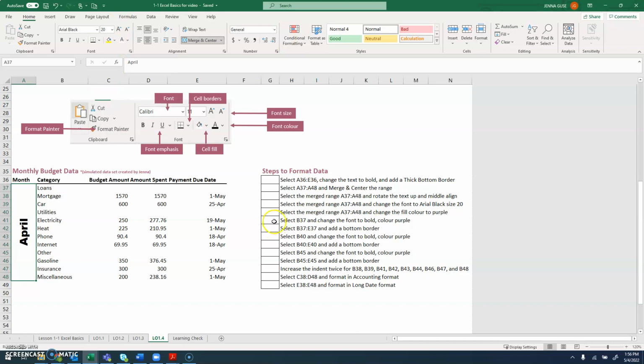There we go. Finally, we're going to change that still merged range to have fill color purple. So this purple fill that I've been using for all the boxes, we're going to use it in our table. Now it looks a lot better and more prominent that the month is indeed April. We've now completed up to that step. Next, it says to select cell B37 and change the font to bold color purple.